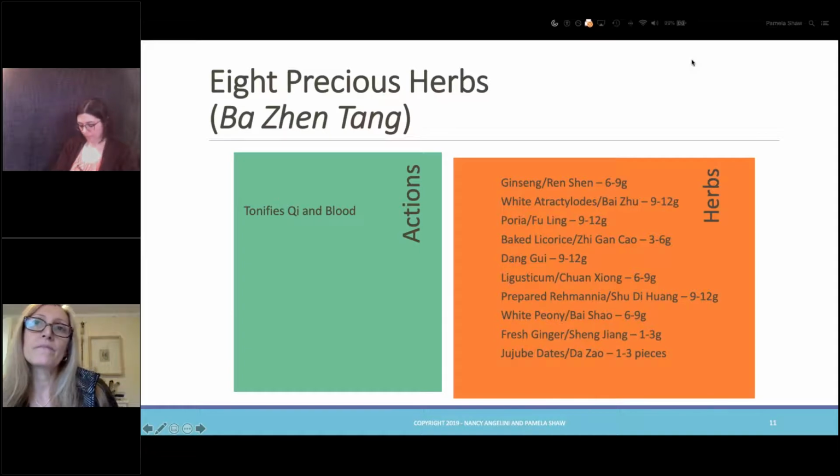Someone will say, I'm short of breath. I can't go up the stairs without breathing really heavily. They might have palpitations. They'll definitely feel anxious, but it's this mild anxiety. It's not like crazy anxiety. It's just this mild condition of anxiety. They may have been told that they're anemic.